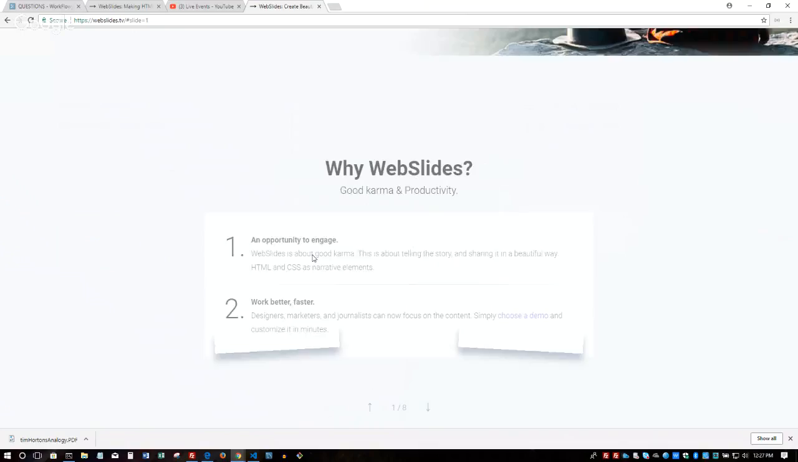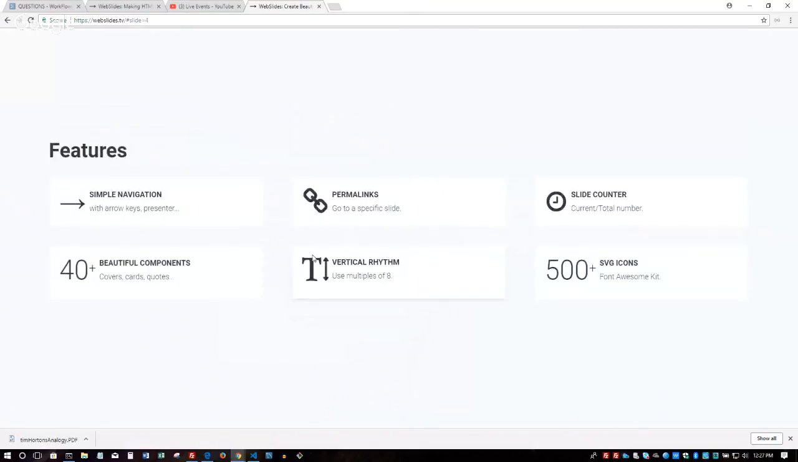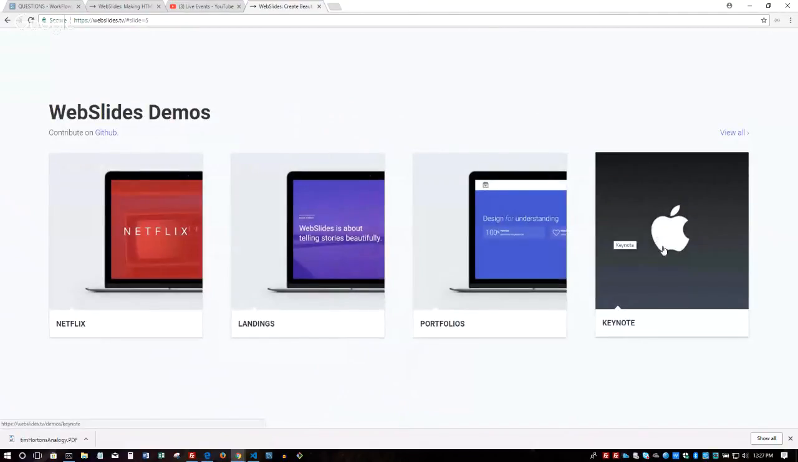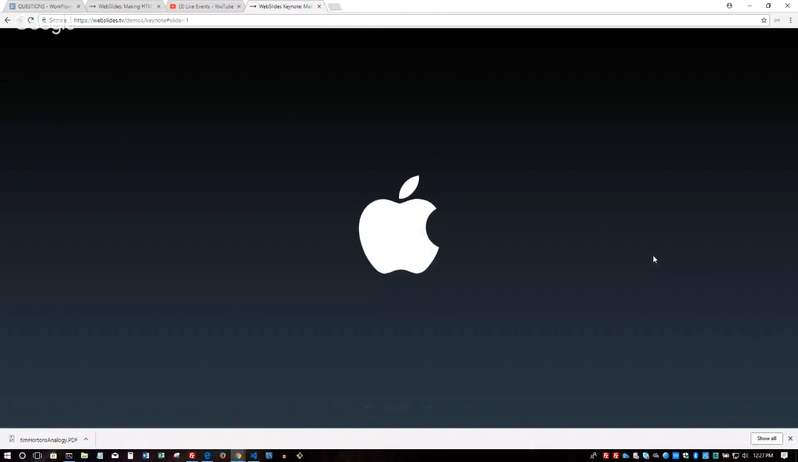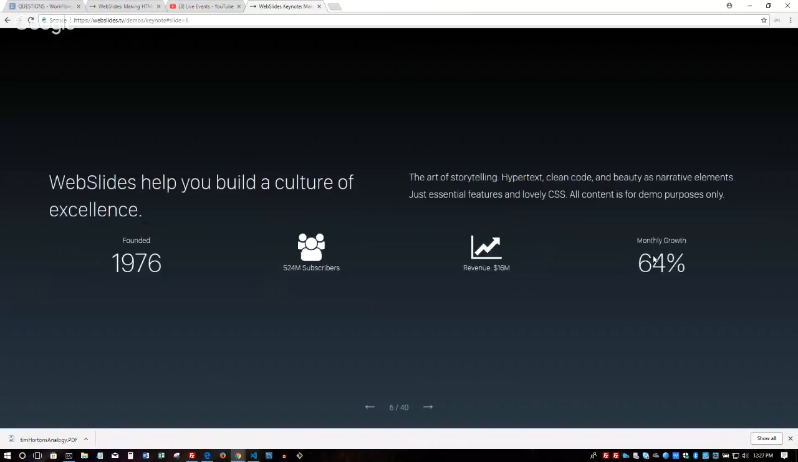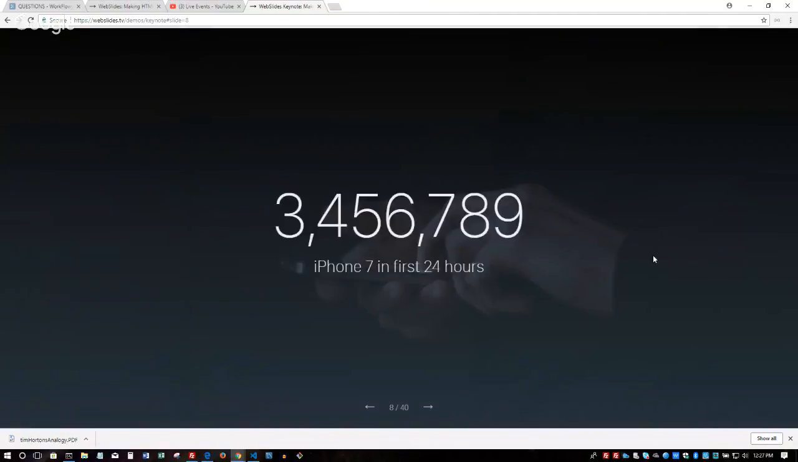So it gives you the functionality of the arrow keys already. All you have to do is just change the content. For example, you could use a template like Apple's. Here's Apple's example. And you just change the content. And because it's web-based, you could embed YouTube videos. You can do different things that you normally can't do with PowerPoint, right?